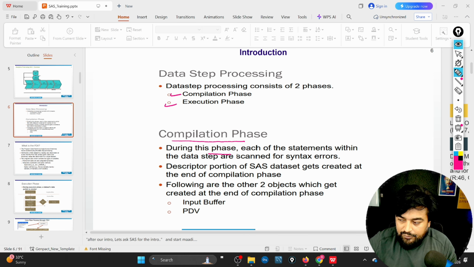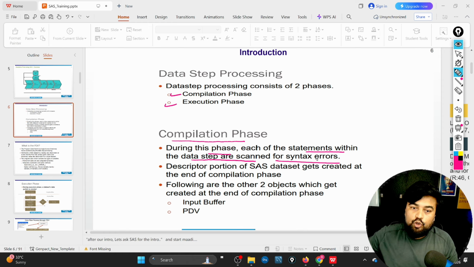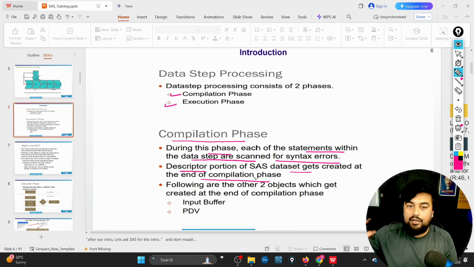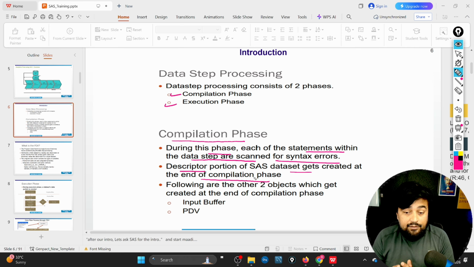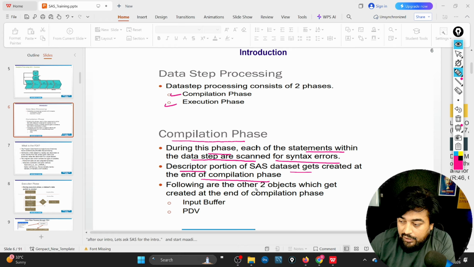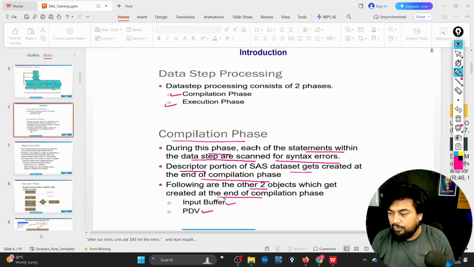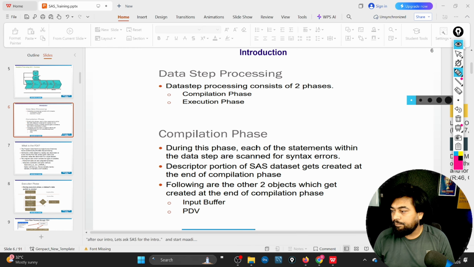In the compilation phase, each of the statements within the data step is scanned for syntax errors. So you are checking the syntax errors in the compilation stage. Then the descriptor portion of the SAS data set gets created at the end of the compilation phase, as the syntax error is checked. Now you have properly structured data ready for the next phase. Two other objects are created at the time of compilation. One is your PDV, which we are talking about. Then we have the input buffer. Input buffer is a physical area of memory. PDV is a logical area of memory. That's the difference between both of them.